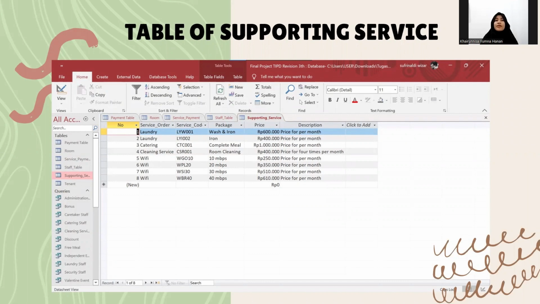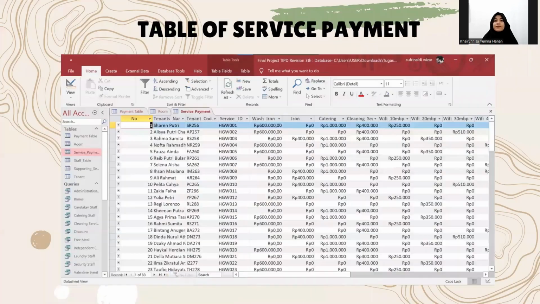Fourth, the table of supporting service. In the supporting service table, we show some services that support the daily routine of the tenant. In this table, we put what kind of services we provide, various packages that can be chosen, and the price of the service.